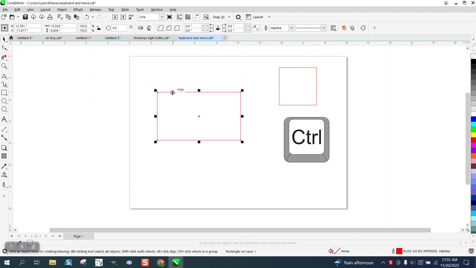A lot of people know that you can turn the corner radius of the rectangle, but if you unlock it, you can turn just the corner of one of the sides. But you don't have to use this if you don't want to. It doesn't have to be an exact amount.